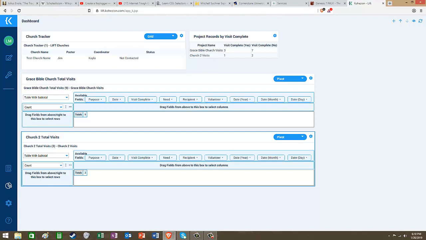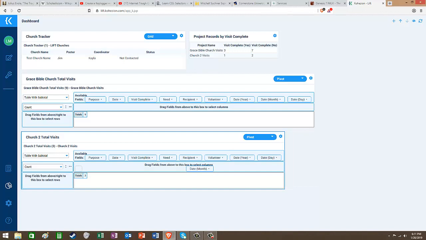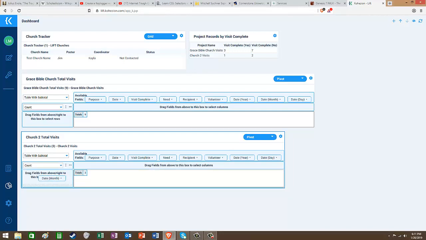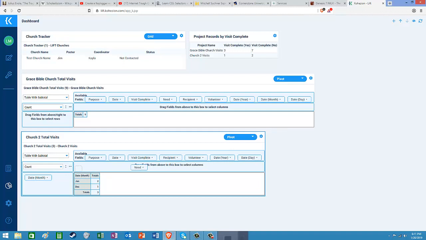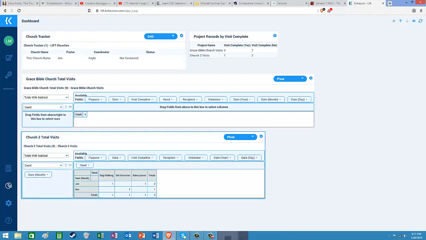So let's say that I want to know how many visits this particular church has done within the last month, then I can click on date. Month would be better over here, and I can drag date month to this column. Now I can sort by month. January and December are the only 2 months that are in the database. Then, let's say that I want to know what kind of needs were taken care of during these months. I can drag down need and get an even better view.